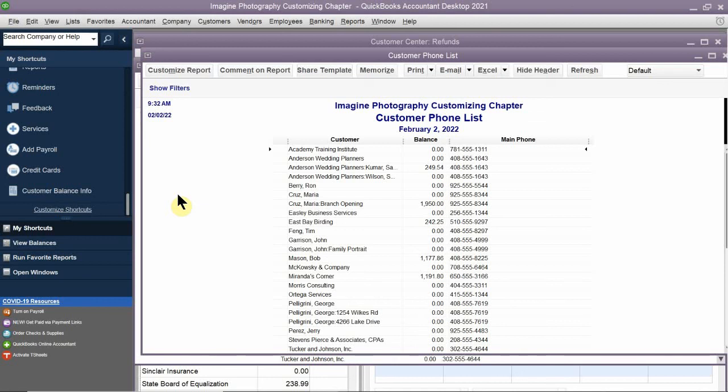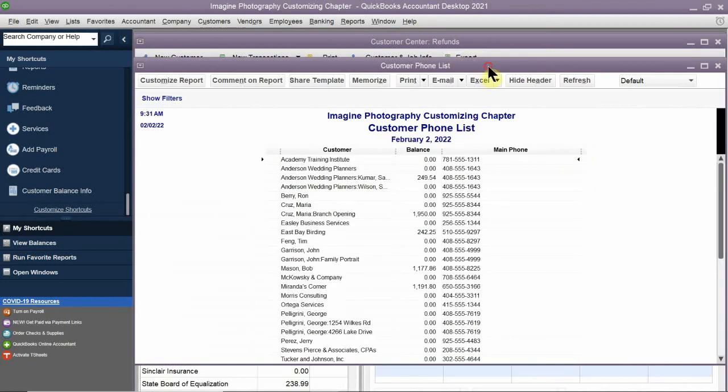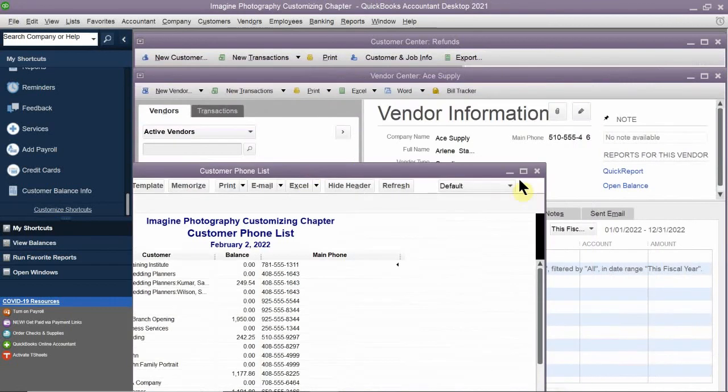Okay. So that is customizing the icon bar. Anybody has any other questions? Okay. No, not me. So I showed you how to customize the menu bar, and I showed you how to customize the icon bar. Now, how do I customize the home page?